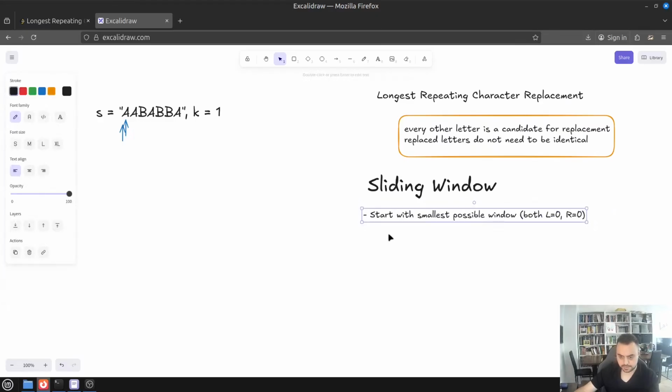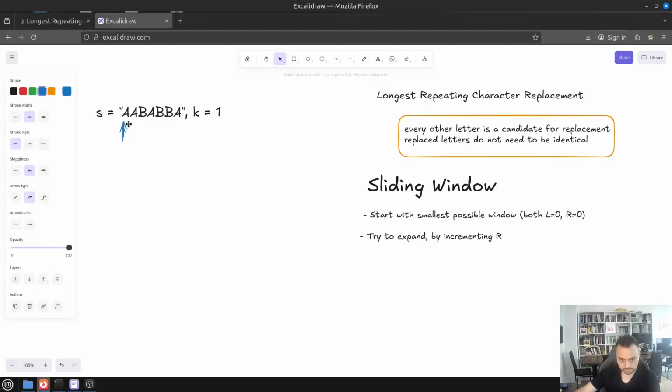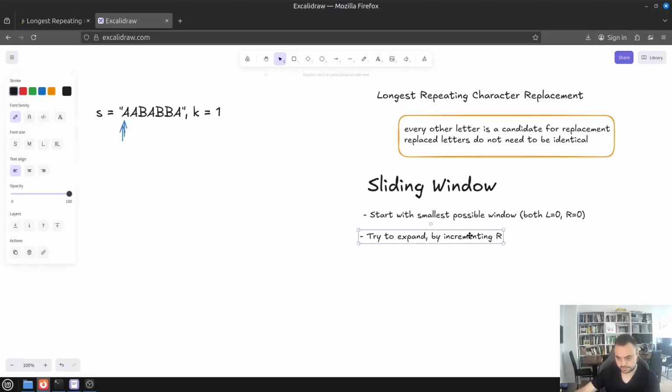And try to expand by incrementing R. So first they will both be on the same spots at the very beginning, then we'll increment R by 1 by 1 by 1 up until the total number of other characters, and maybe first let's mention what do we mean by other.